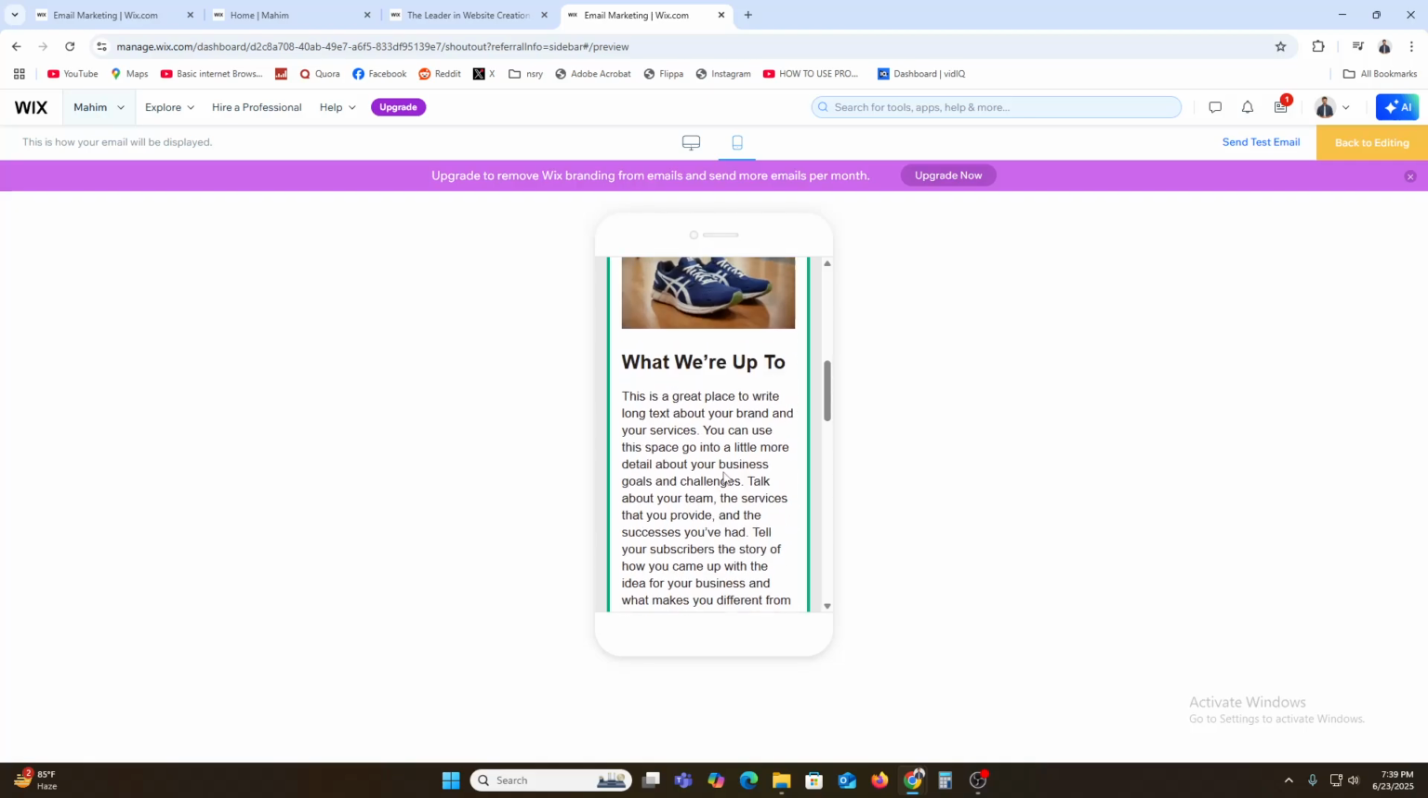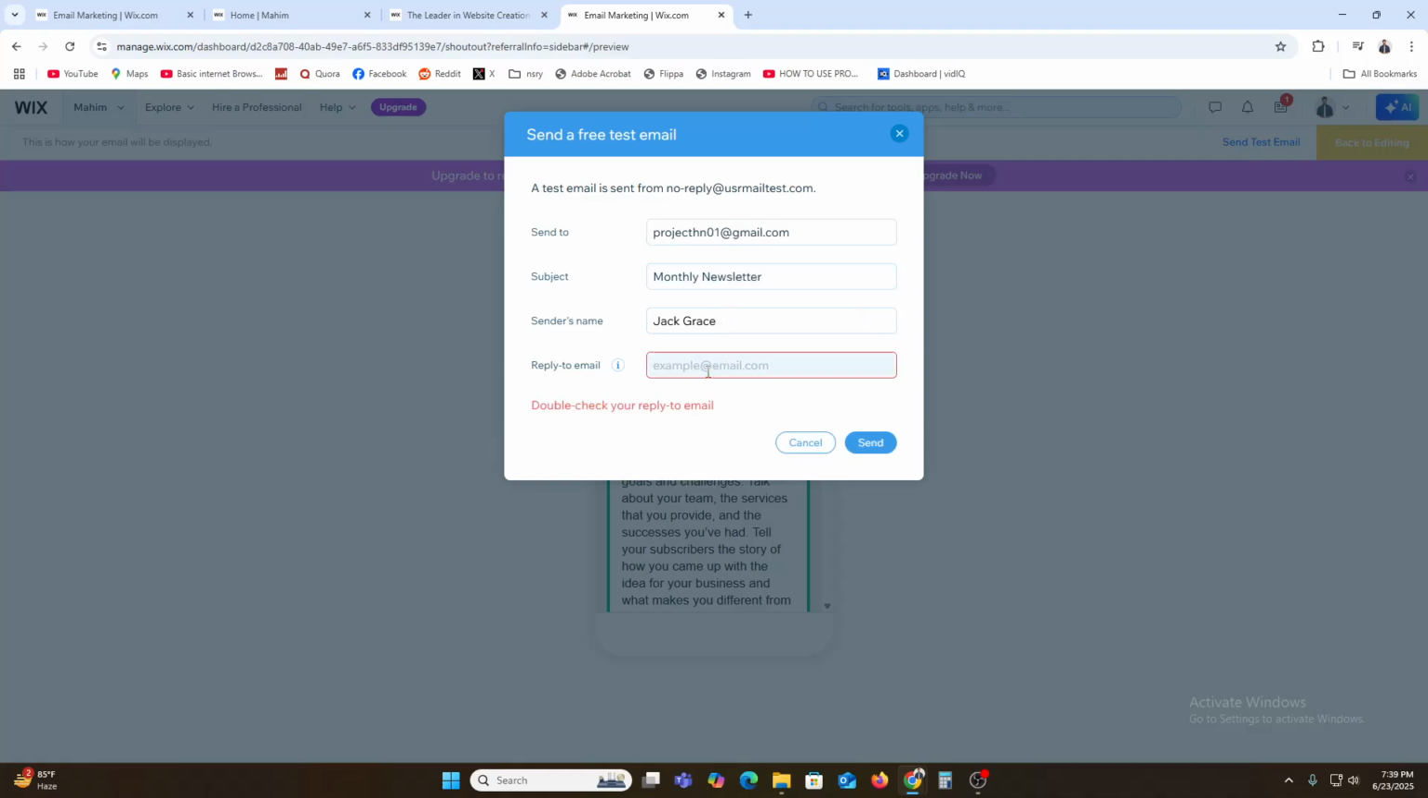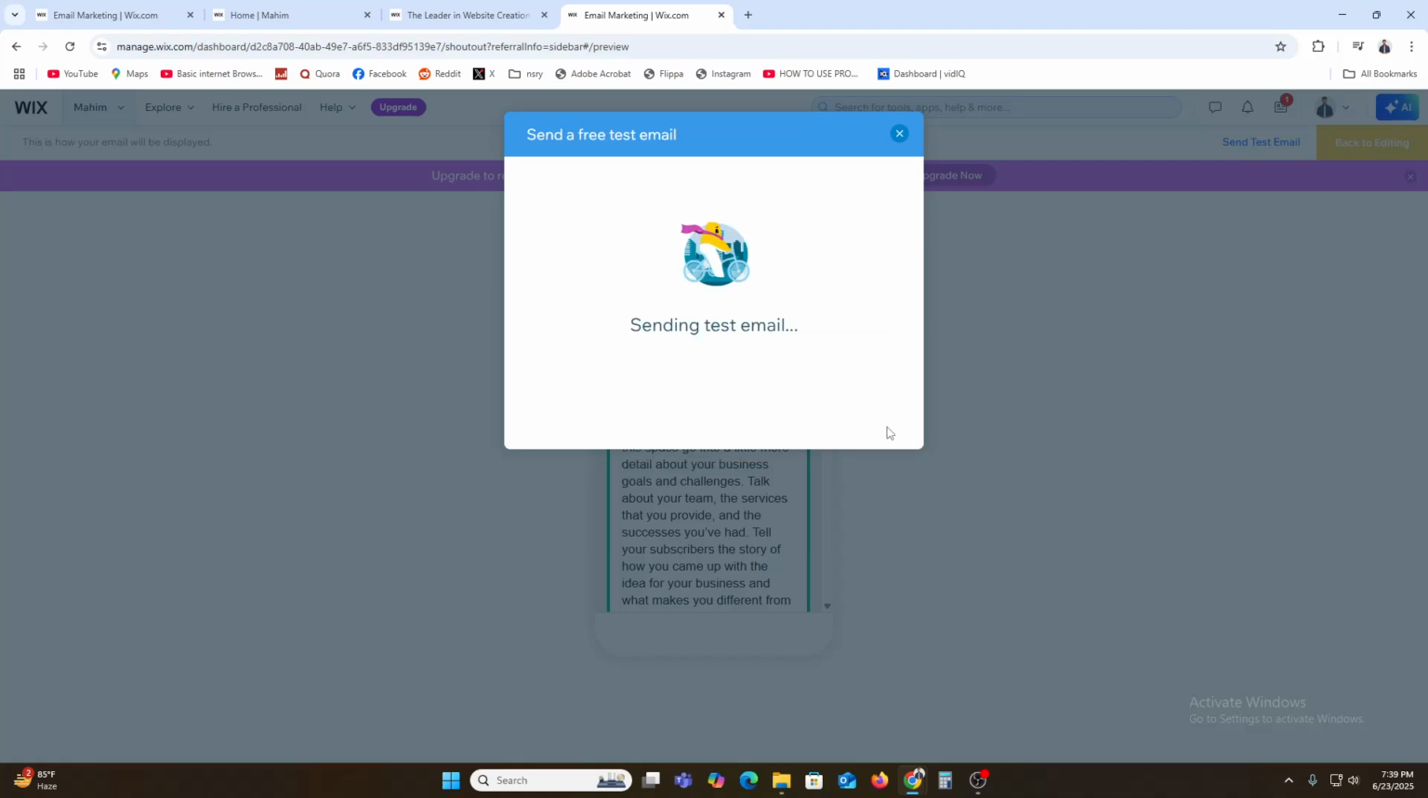Then use the test email button to email yourself a preview. Click on test email, and here you just need to provide your email address and then click on send. Double check. Okay, and let's send it. You can double check links, spelling, and button actions, and don't skip this step. This is a necessary thing. A small mistake can make a big difference in open and click through rates.